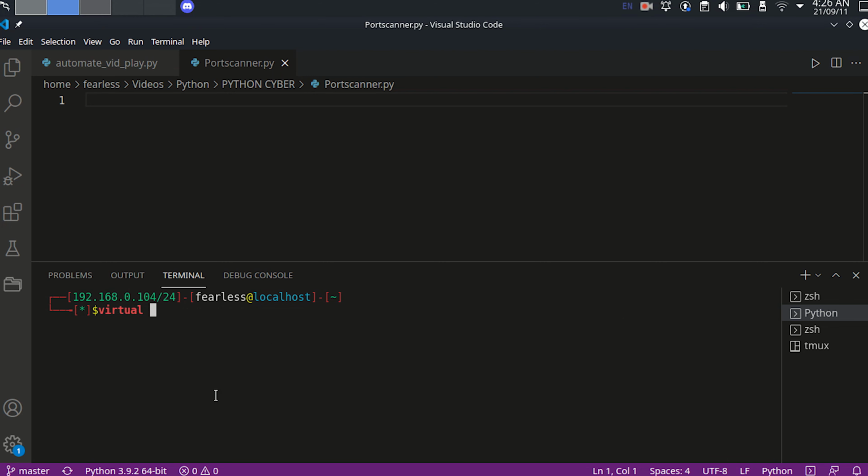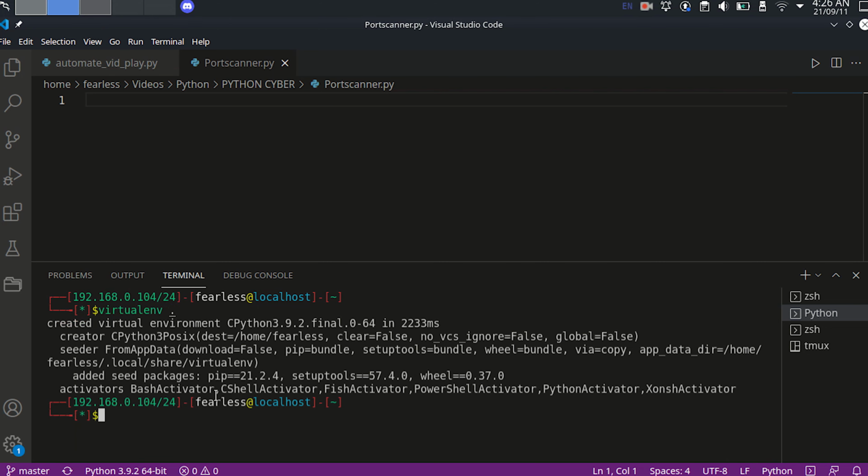So virtualenv. I'll use the current directory as my name, so dot. Okay, our virtual environment has been created. Now let's activate it with the command source, then the bin directory, activate. Okay, we can see that our Python environment has been activated. Since this directory's name is fearless, it can be seen in the brackets over here.